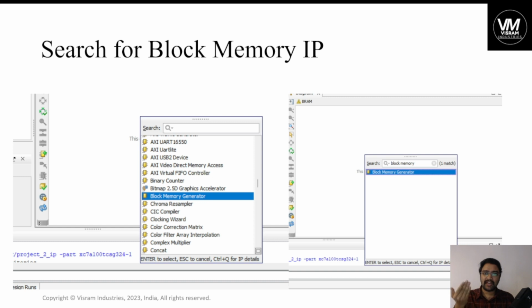So when you select it and implement the design with BRAM, then your entire FPGA chip will act as a BRAM. So all these IPs are available in the EDA tool, and you need to attach these IP blocks to the FPGA. So it's like a mapping thing. So now block memory generator. So click on the block memory generator.